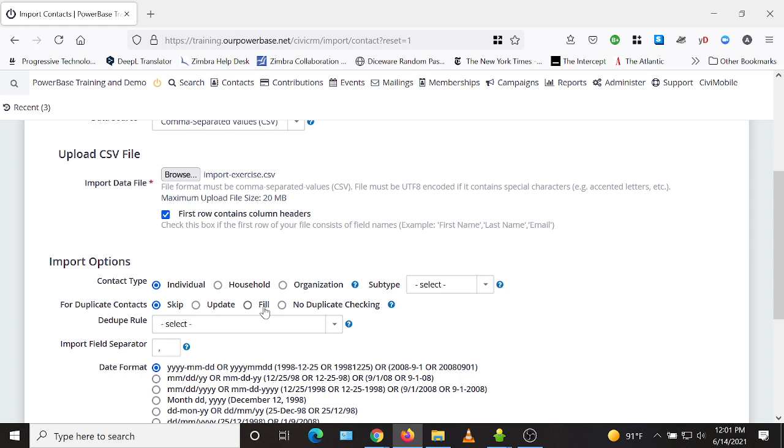So if the information is empty in that field, it's going to take what's in the spreadsheet and insert that information into that field. Now there's one here for no duplicate checking. There may be a reason for that. You don't want to do any duplicate checking. You just want to add everybody into the database, and then you handle maybe your deduping later.